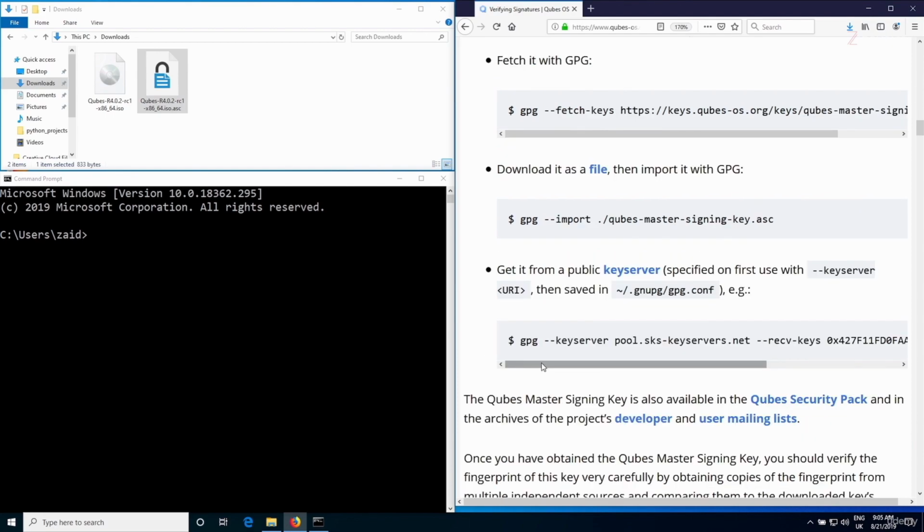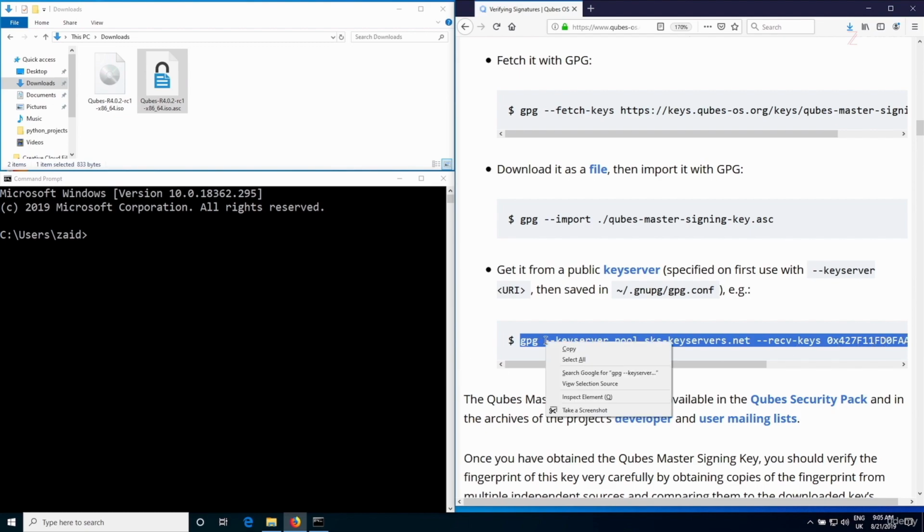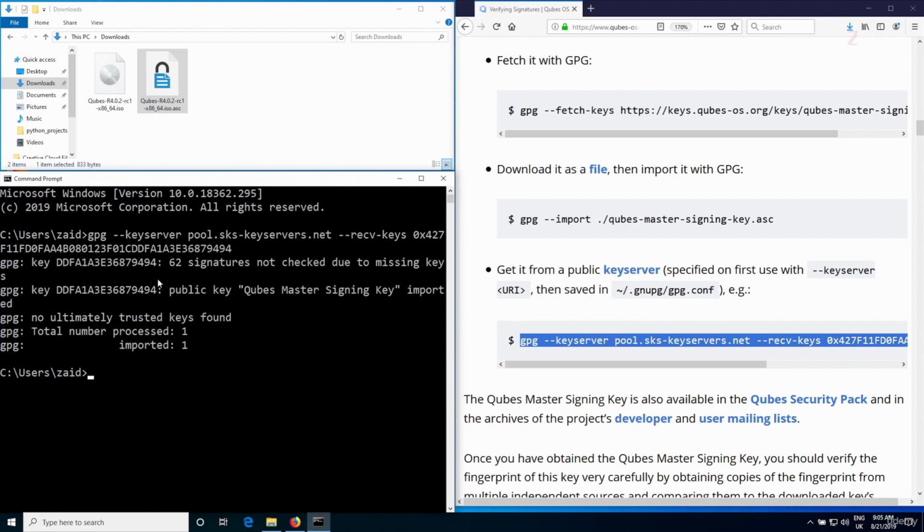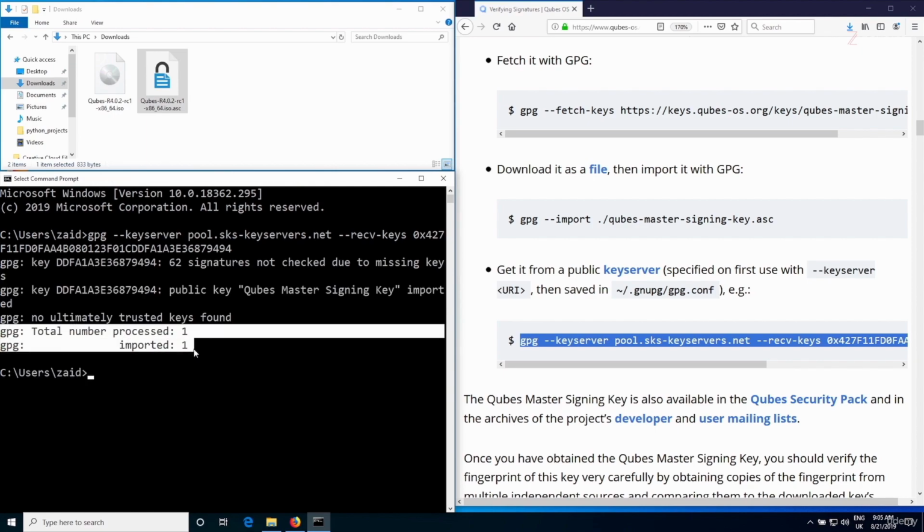So, like I said, the first step is to add the Qubes master key to the keyring. And to do this, we're going to use this command right here. So I'm literally just going to highlight it all, right-click, copy, and right-click in here to paste it. We're going to hit enter to download it. You might need to give this a little bit of time to download the key for you, so be a little bit patient with it. And perfect, as you can see now the key is imported.